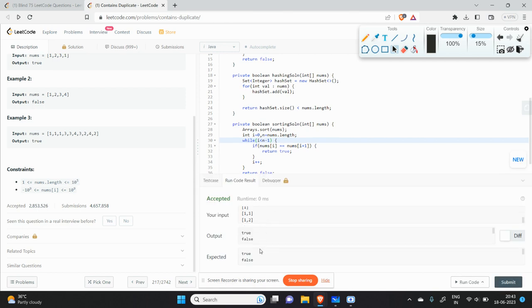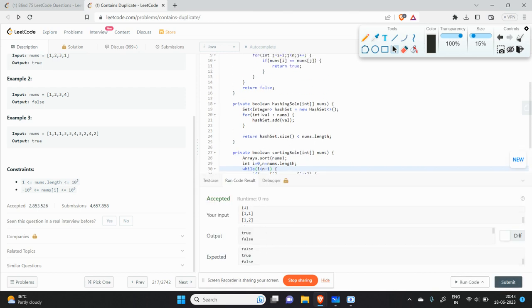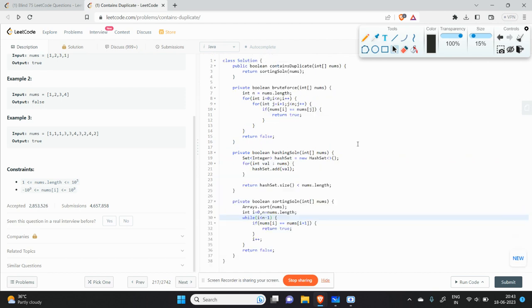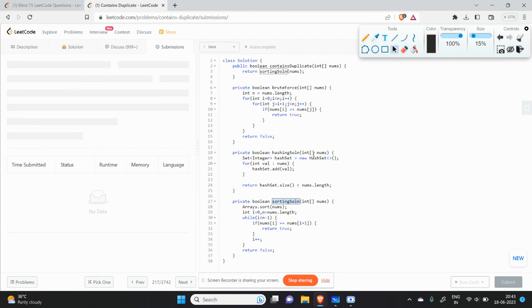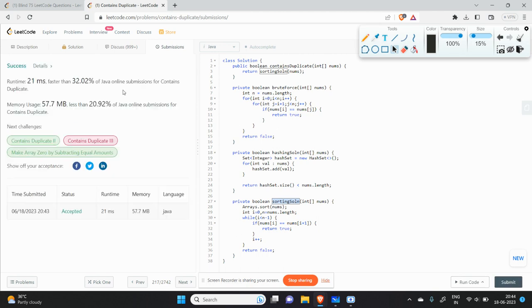It is passing for all the inputs, and we have already discussed the time and space complexity, and we know this hashing based solution is the optimal one. So what we could do, we could submit, or let's submit this sorting one first. So it got accepted, it has taken 21 milliseconds. Let's update it to the hashing based solution and try to compare.